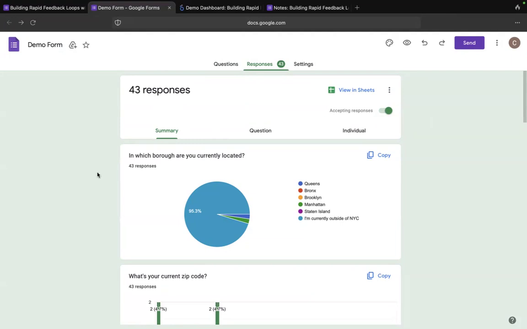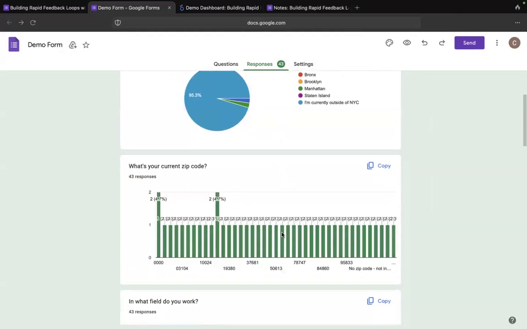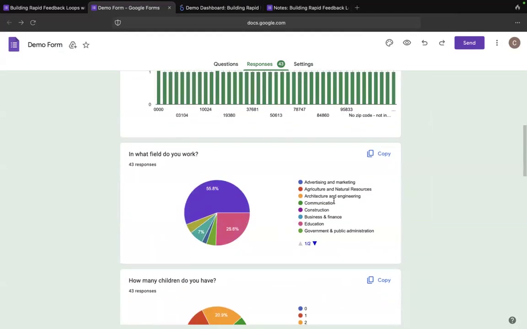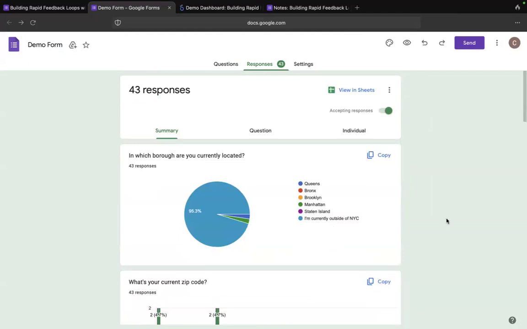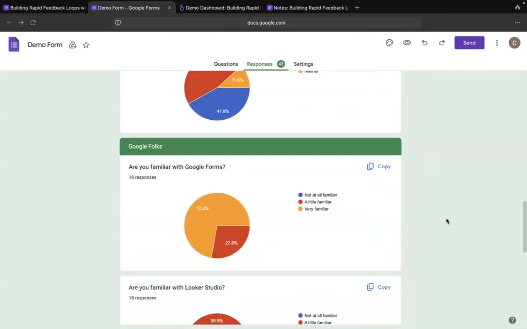What's fantastic is that even before we get to the Power BI or the Looker Studio portions, Google Forms gives us visualizations to visualize the data in the responses. So right from here, we can see that there's 43 responses. Most people live outside of New York City. How unfortunate. And then we have some little slivers. We see zip codes, etc. And this is all done by Google Forms. This is not something that I have done and really configured on the back end.